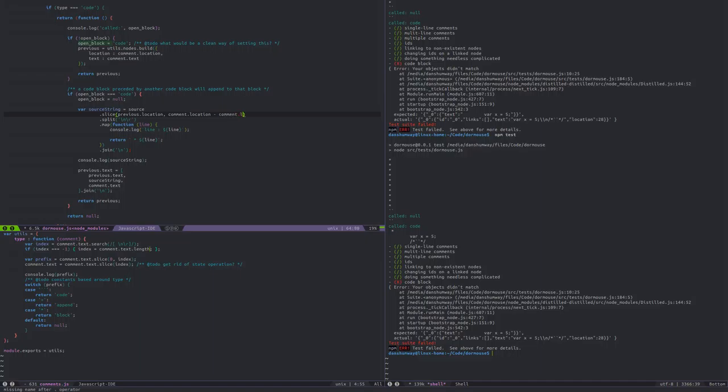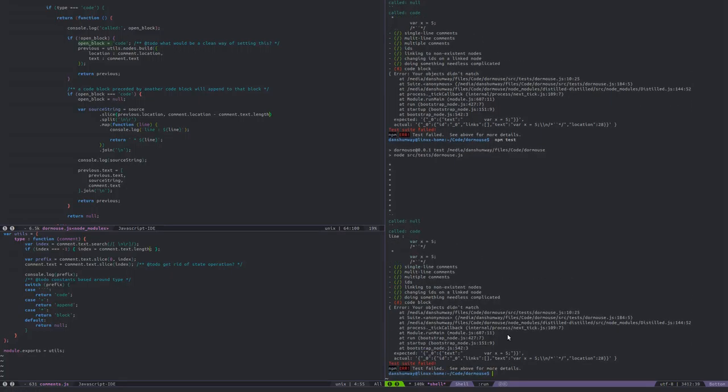I also know that previous.location and comment.location is not good enough. I need to do comment.location minus comment.length. And that, I think, will put me in the right place. Because I need to start at the start of the comment. But even that is not going to be enough. I need to actually have more than just the location of this. I need to know where the comment begins. This line is not getting split the way that I think it should.